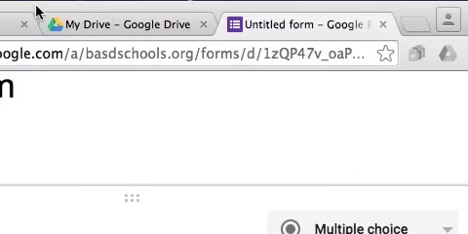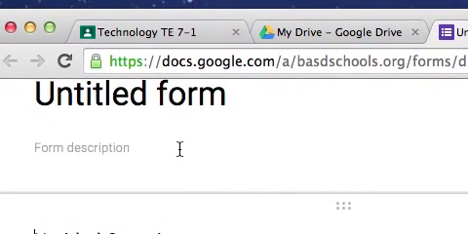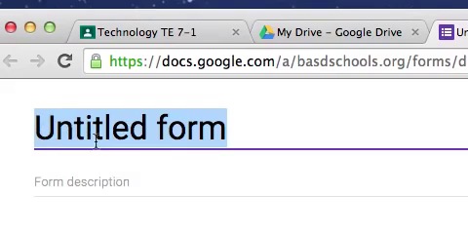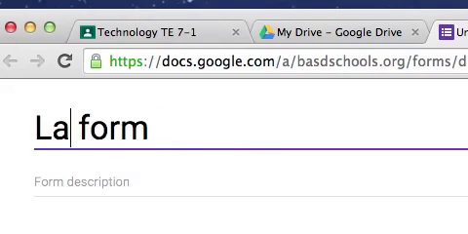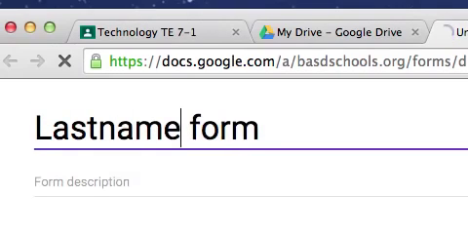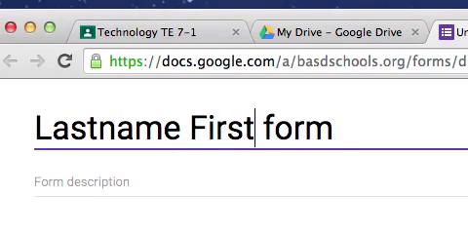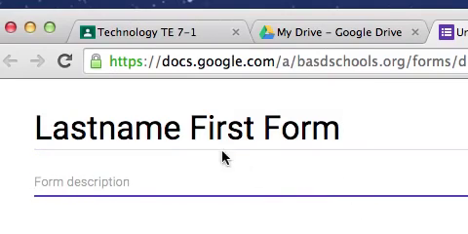Okay, the first thing I do when I get my form open is I'm going to retitle it. So I'm going to go over here, I'm going to double click on Untitled Form, and I'm going to put in my last name, and you're going to put in your last name, and then your first name, and then you're just going to put in forms. So you put in your last name, then your first name, and keep it labeled form, okay? I click outside of that, it becomes the official title.